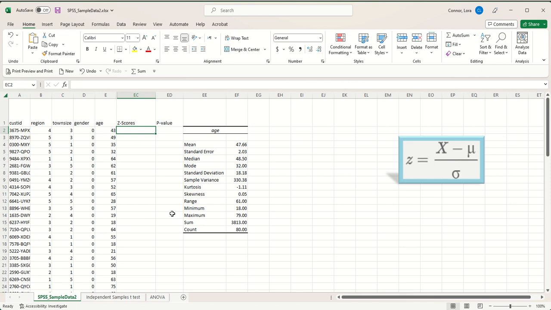So now hit the equal sign, and we're going to start with the top portion of this fraction. So start with the parenthesis, and we want that first score, and then minus the mean for this population, close parenthesis, divide by the standard deviation. There we go. And now, since I want to calculate a z-score for all of these scores, I want to be able to drag this formula down, but keep the mean and standard deviation numbers the same.